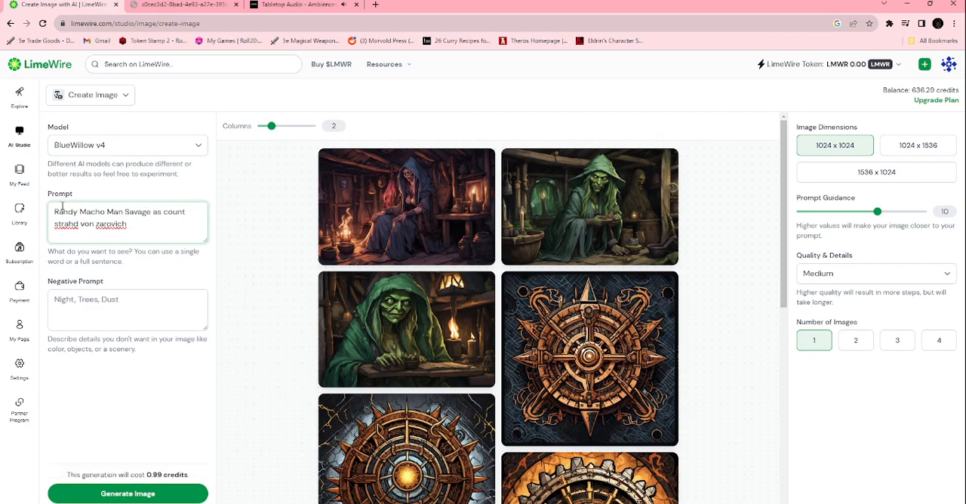Now you'll see over here when you generate your prompt, over here is where you enter your first set of sentences. Up here where it says what do you want to see, you can use a single word or full sentence. With most of these AIs, the better you prompt, the better image results you're going to get. Over here in this negative prompt area is where we would remove things that we don't want to see. Because this is a vampire, we're going to tell it sunlight.